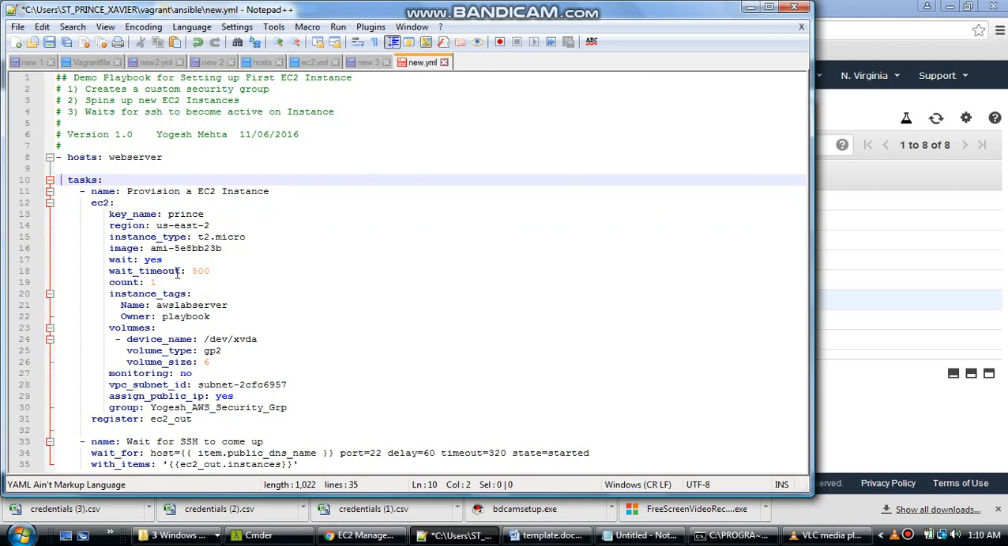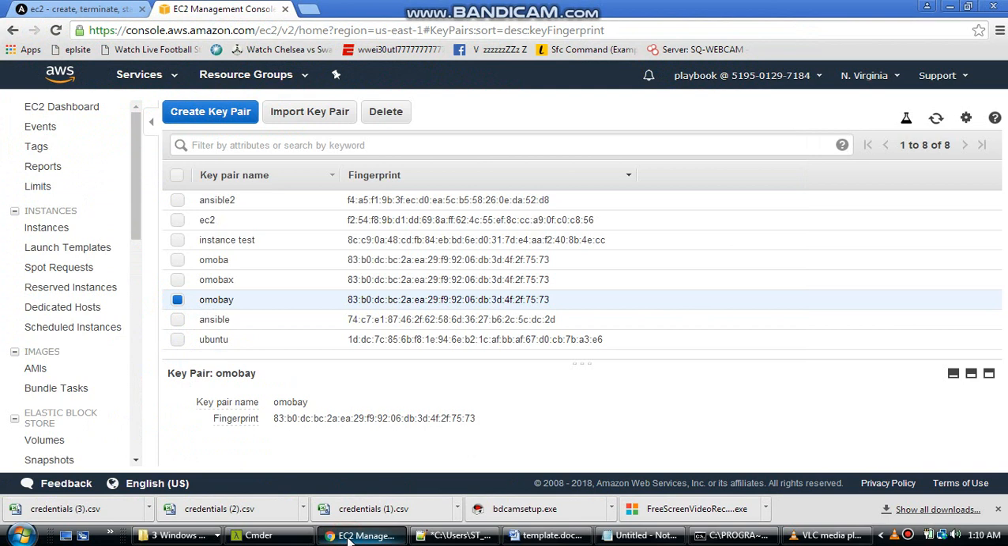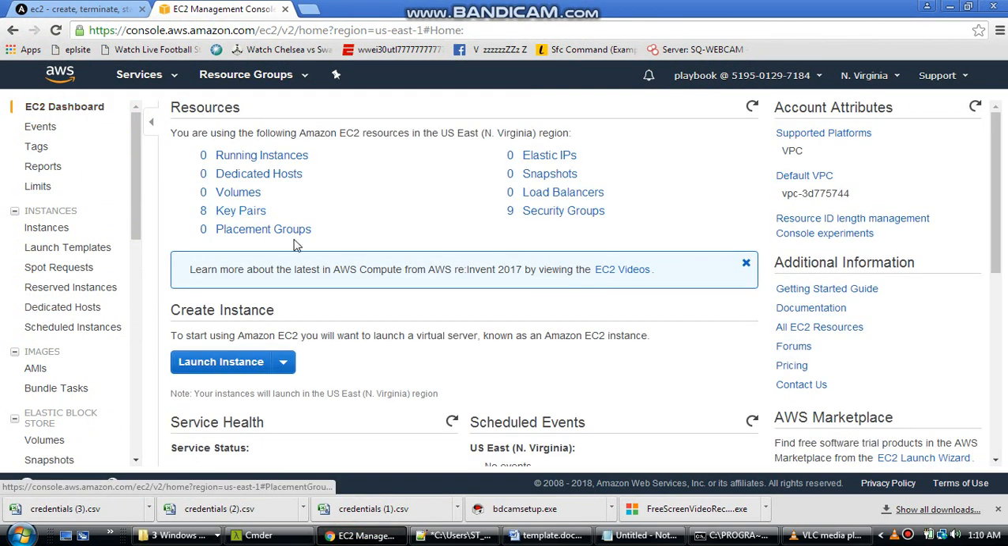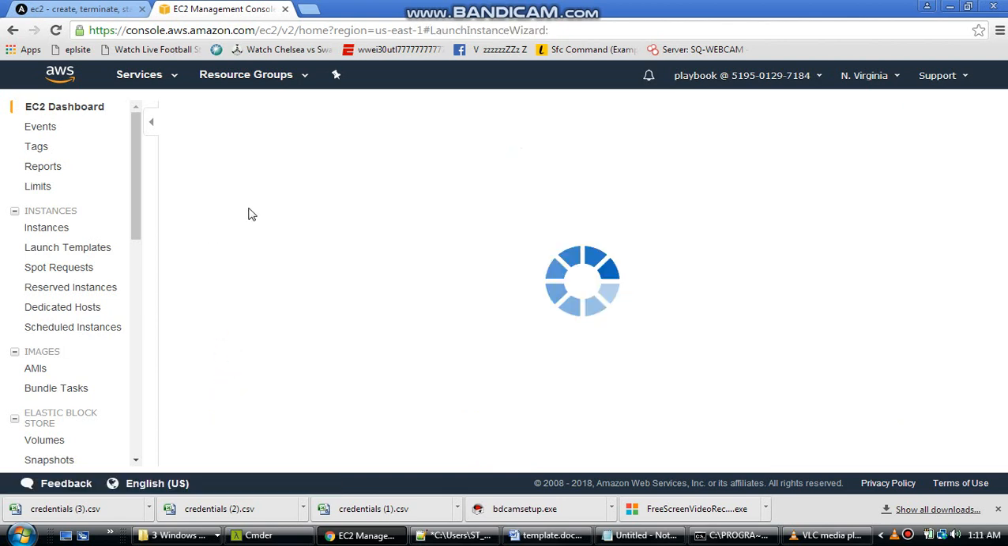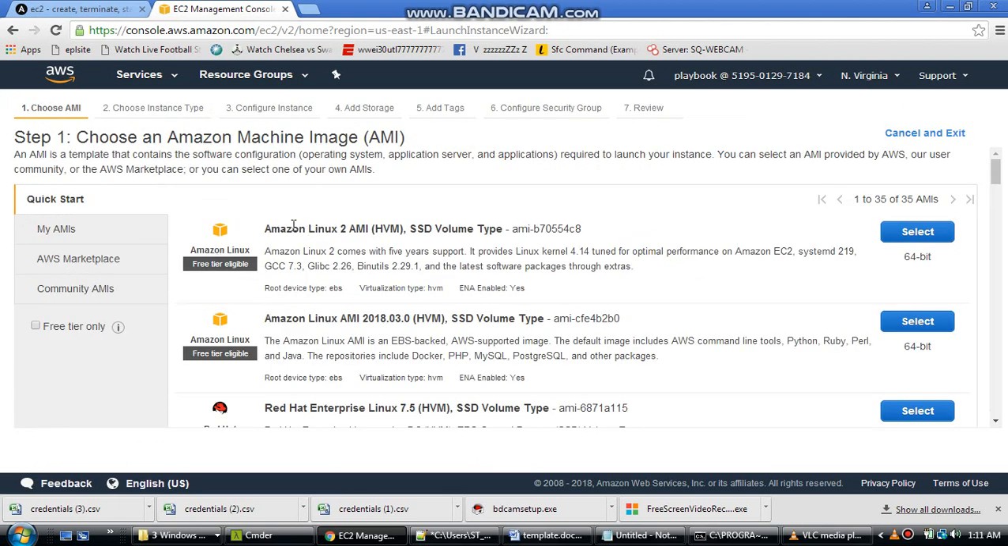Now the region here is US East 2. Like I said, you could select any region. The instance type t2.micro is the smallest instance. How do we get all this? It's really easy. If you want to launch an instance, I'll show you how to get all those parameters.